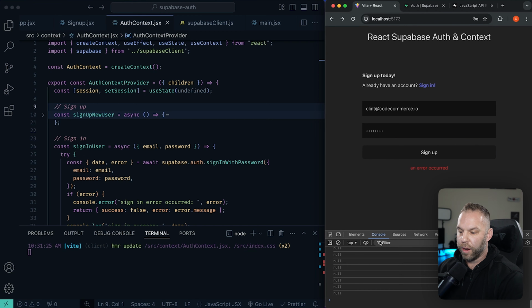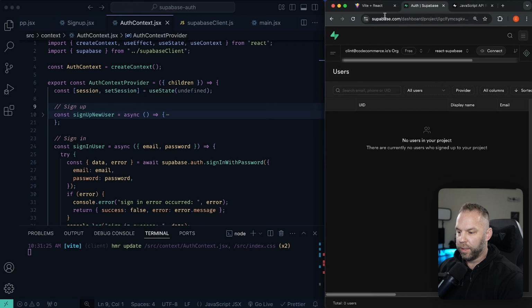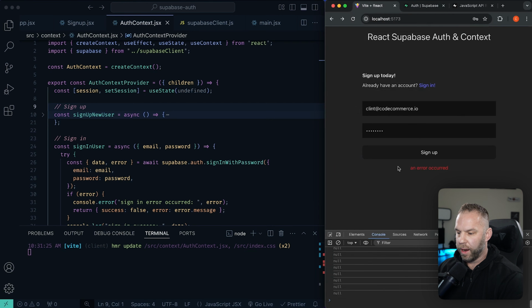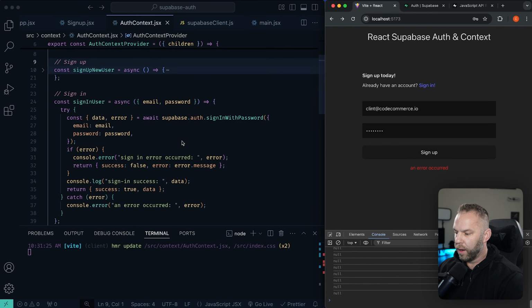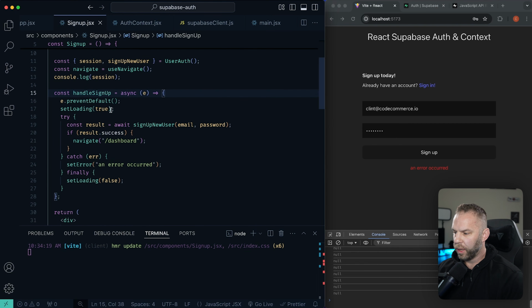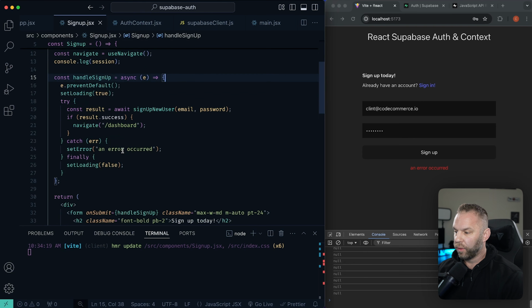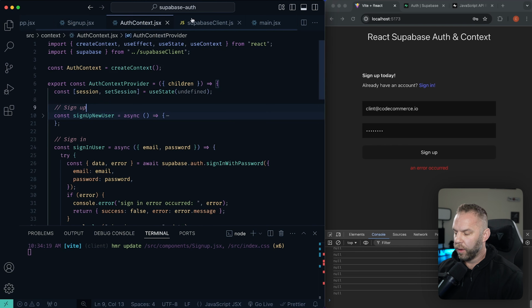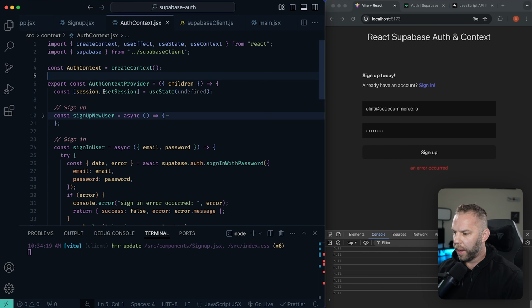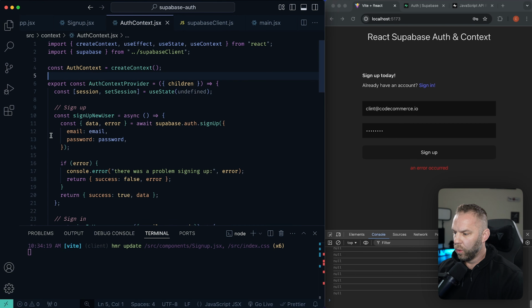Let's sign up. An error occurred. What is our error? Let's see if we have something in here. So we have an error. An error occurred. I think this is on our sign up page. So it's not submitting the form, set loading to true. We're getting this error, an error occurred right here. So it's making it through this function. So let's go ahead and go to our auth context. Let's see, passing in. Ooh, you know what?